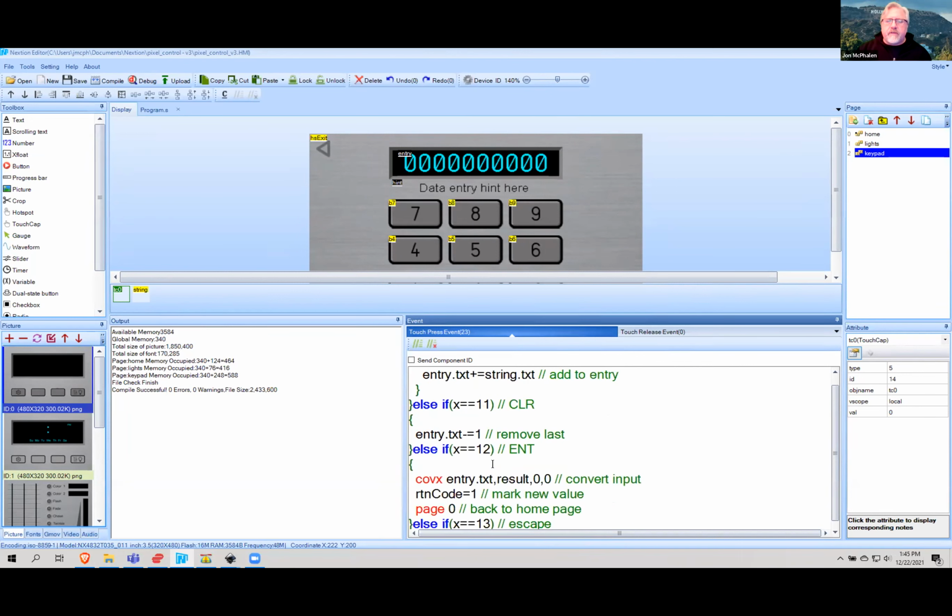If we go through the other ones, if it's 11, that's the clear button. So this is a really interesting thing. Even though this is a text field, if you do entry.text -= 1, it will erase the last character. And I got that from one of their demos. It's a peculiar thing. It makes sense on one side, and then on the other you think, but that's looking like it's applying a math operator to a string, but it is actually shortening the string. It'll remove the last character of the string.